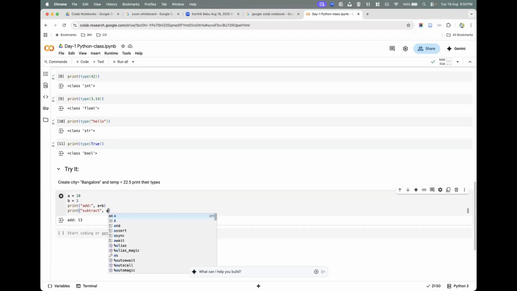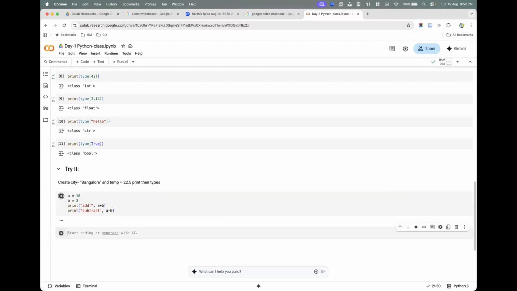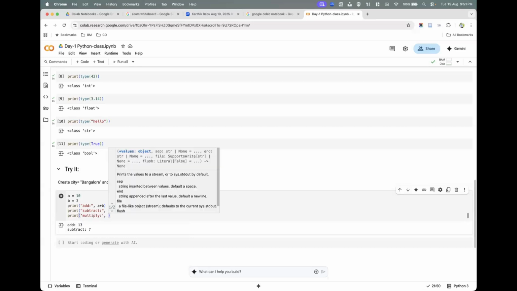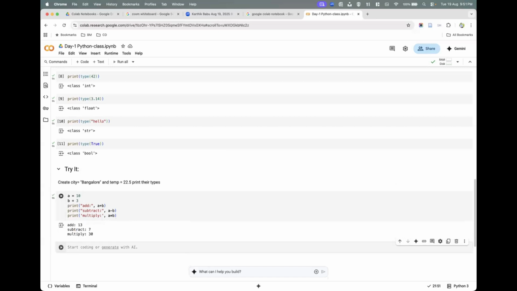Now, the next thing I will try to do here is subtract. A minus B, I'm trying to do. So the subtract value, I'm trying to get it as 7. So 10 minus 3 is 7. The next thing is, I will try to multiply. Here in multiplication, I will do A star B. A star B is nothing but multiplication. So 10 into 3 is 30.